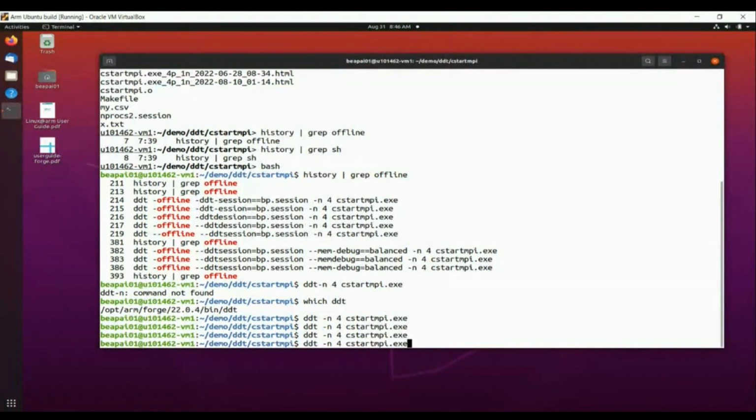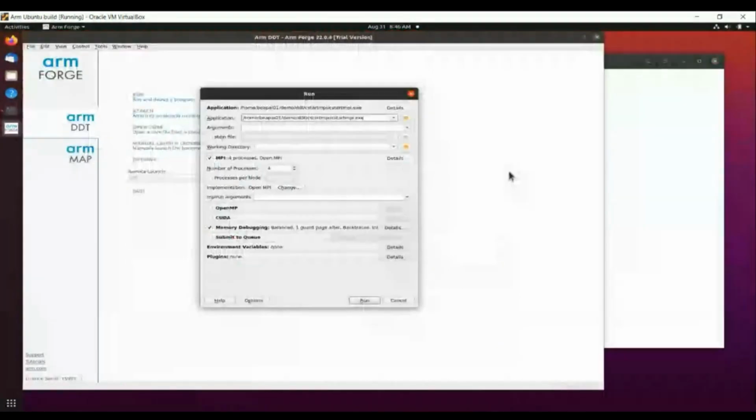Okay, so let's do a little bit on offline debugging. I said offline debugging is the ability to run the debugger without the user interface. So it's useful for cases where it's a very large job and you might not be able to get a reservation, or it takes a while for you to get your turn in the batch system.